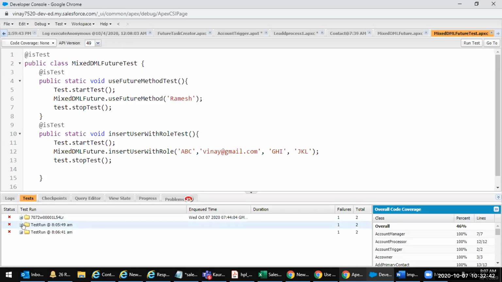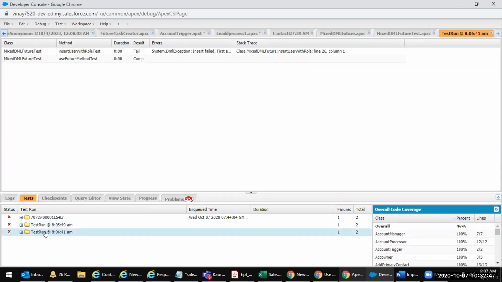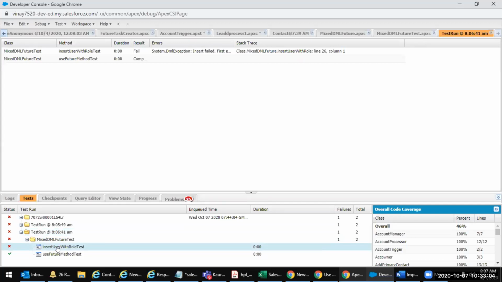So this one I think I should open, right? Open the latest one. Click on that plus. Click one more time on that plus. You can see that there is one method which got passed and there is one method which got failed. Double click on that, the one which got failed. Is it opening somewhere or not? Nothing is happening. On the top, that's fine.